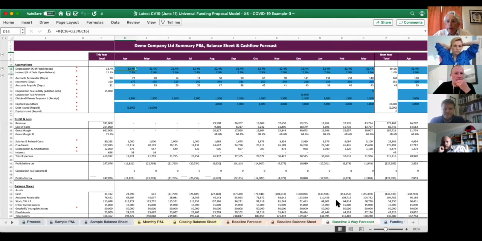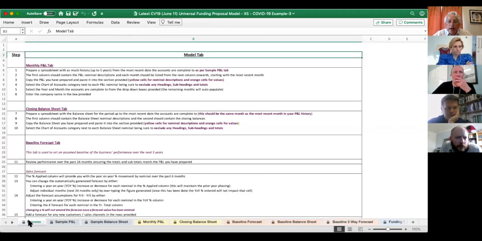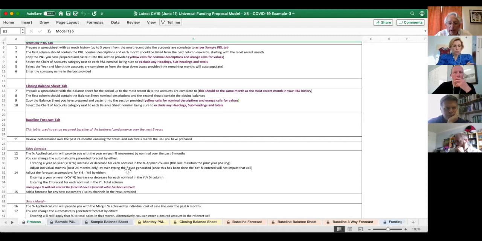Can you all see that model now? Right, brilliant. So this is a demonstration version of the model with Demo Company Limited, and there's a whole load of tabs here at the bottom that you're going to see. The first tab is the process tab, which is basically the instructions. Everybody attending this course is going to get a free copy of this, and you'll look at the process saying, where do I start? It will take you through what you have to do in all your different tabs, what the issues are, and I'll explain. There are lots of explanatory cells in there as well.